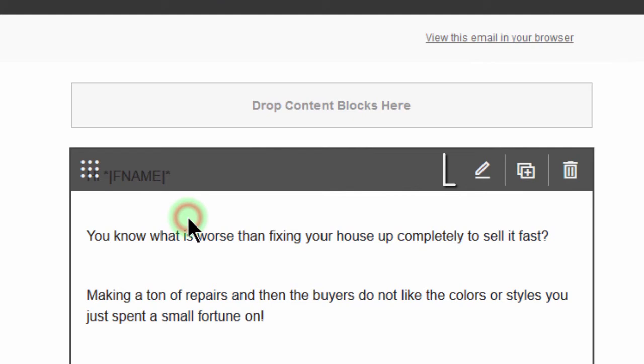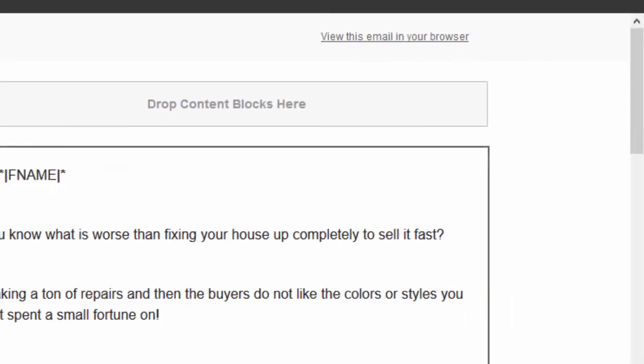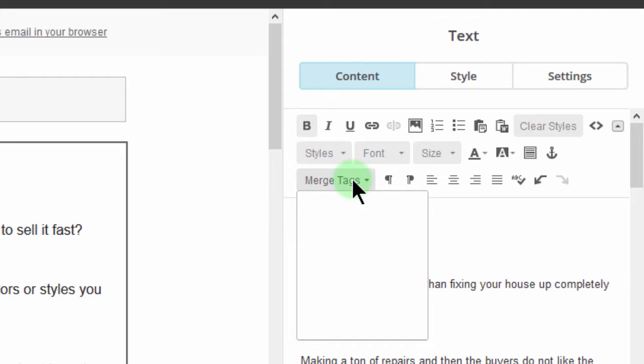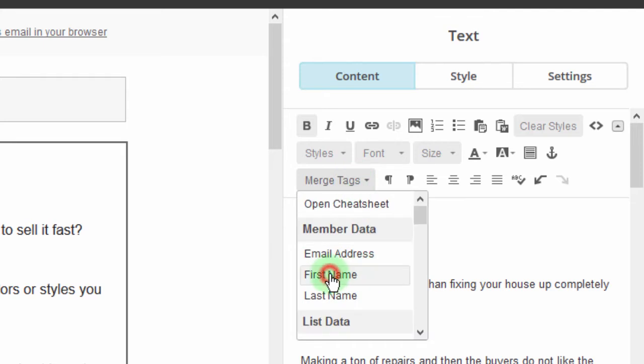I'll choose to edit. And then I'll just come here and remove it. And then come here and click on merge tags and insert it once again.